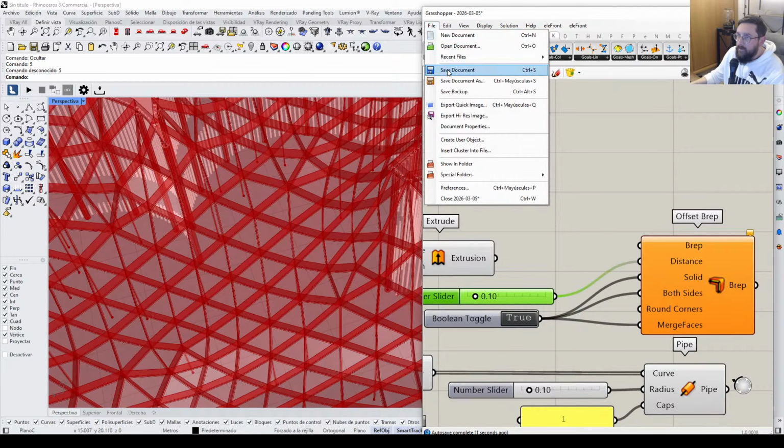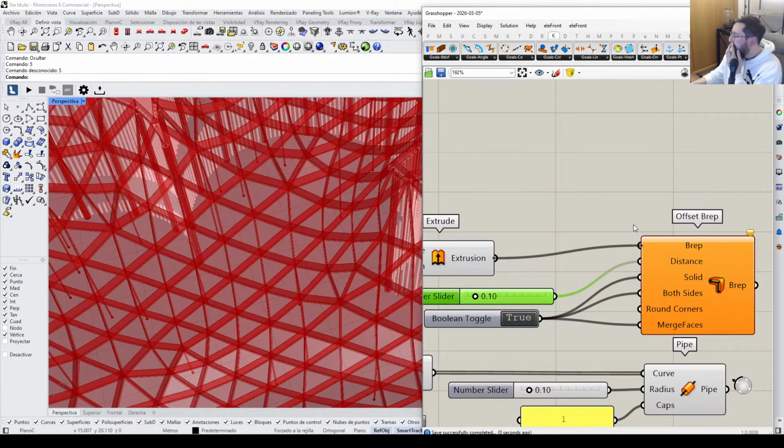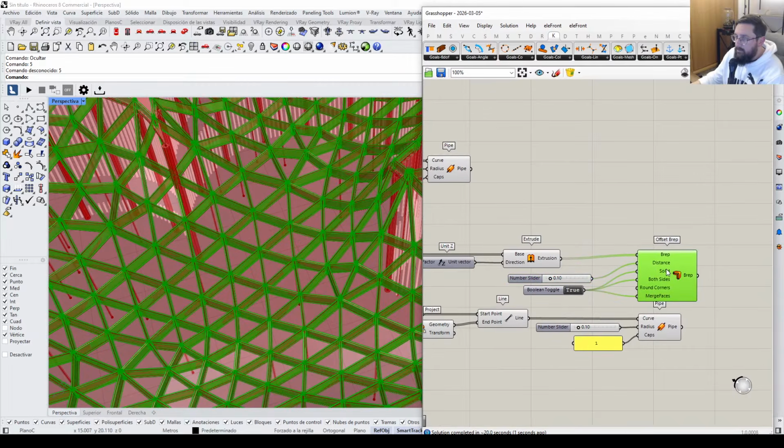So save, because we have not saved. Let it load. Okay. Oh, please don't crash now. Please, no. This is why you save. Okay, good.